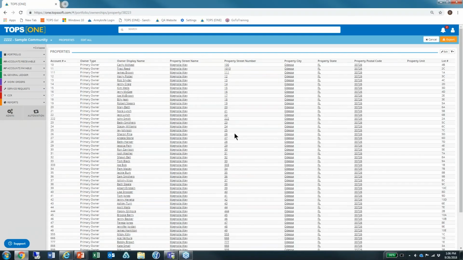So again, this is the default screen, and I could actually start editing right on this screen. If I want to change this property street number to 1 instead of 100, I can do so.